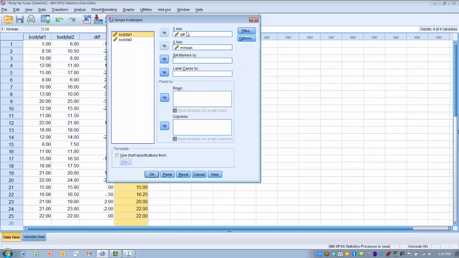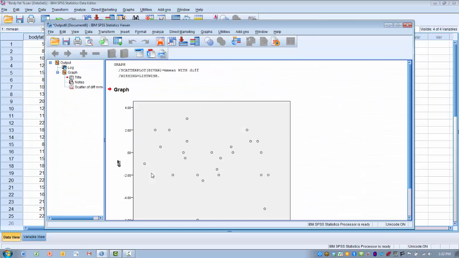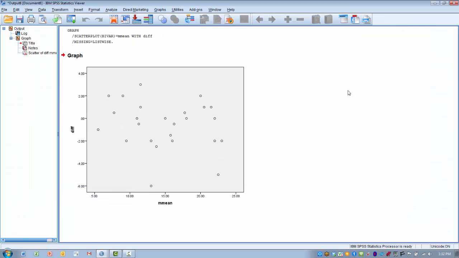Now in the y-axis we want to put the difference score that we calculated, and then in the x-axis we want to put the mean of each of those pairs of measurements. So we put the difference score on the y-axis, the mean of the scores in the x-axis, and then we go ahead and click OK. And then here is our scatter plot. So again, we've got our mean along the x-axis and our difference between each set of scores here on the y-axis.